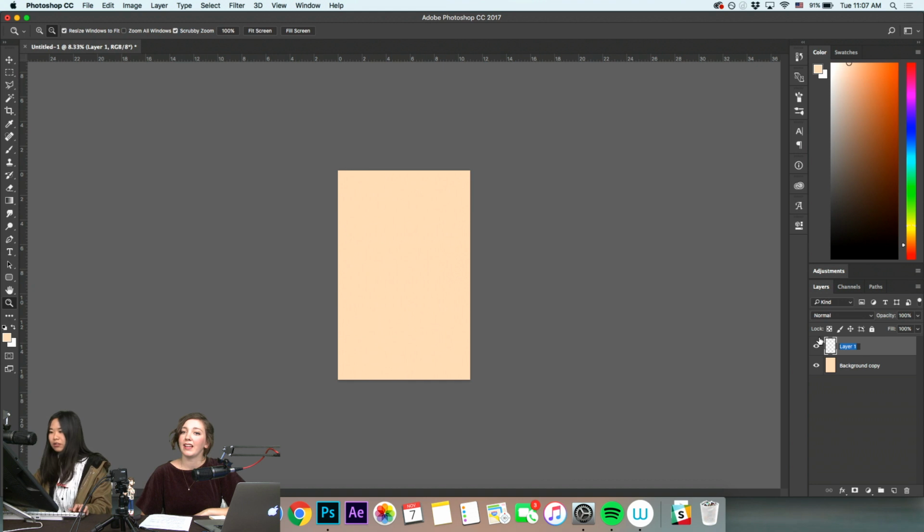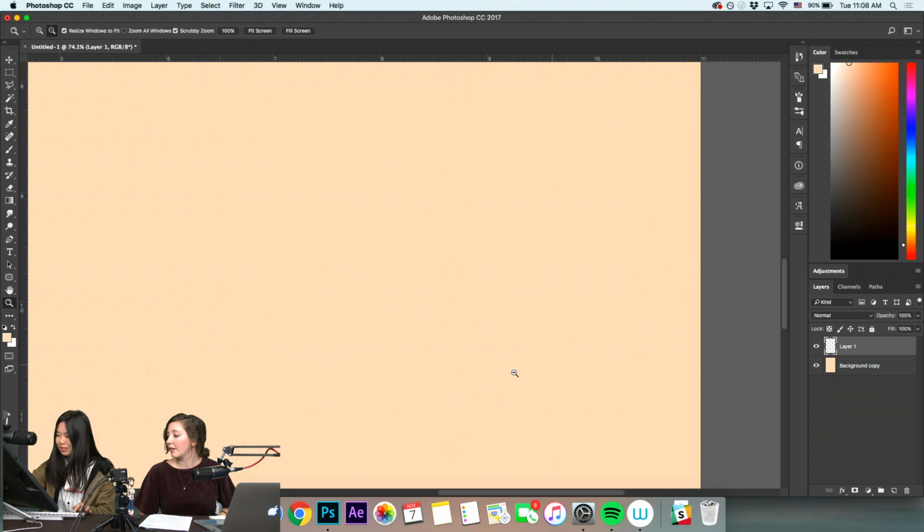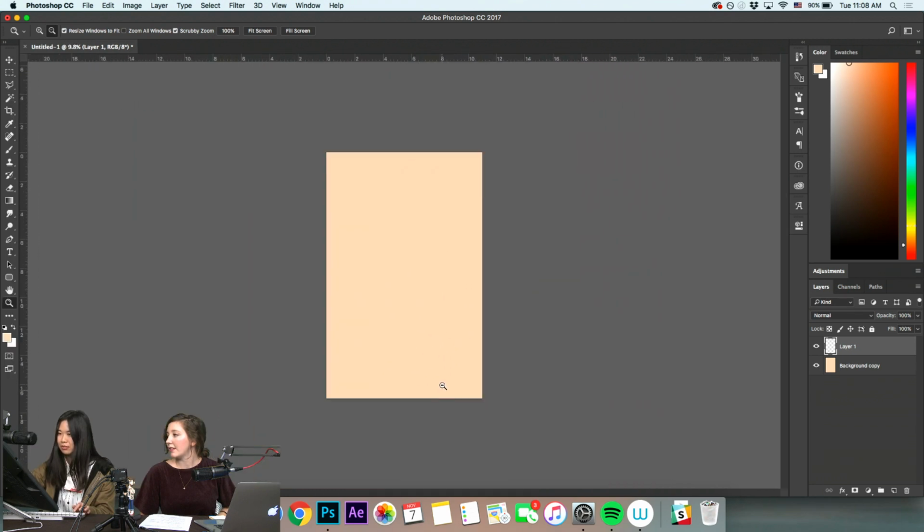Do I have to go ahead and use this keyboard? Is it not responding at all? Yeah. Oh no. Am I doing something? I mean, it responds to the zoom in. Yeah, it's a scrubby zoom.